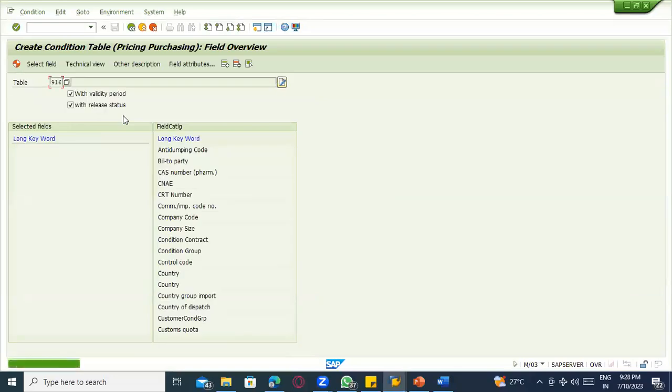Now I'm just going. If it is already there, then it will give an error message. The system will say you already created this condition type, it is already there. Okay, clear?